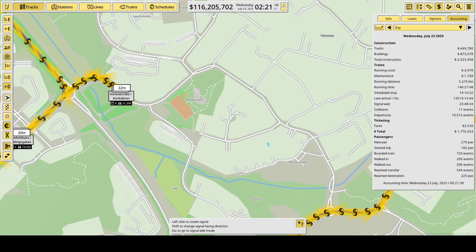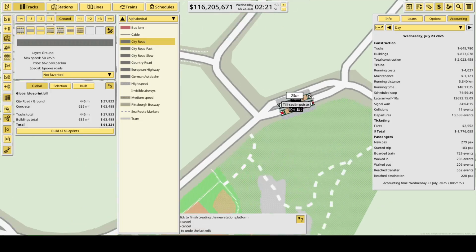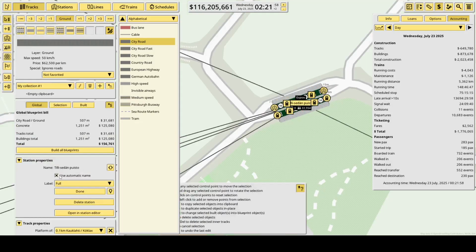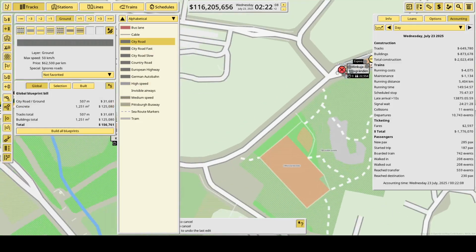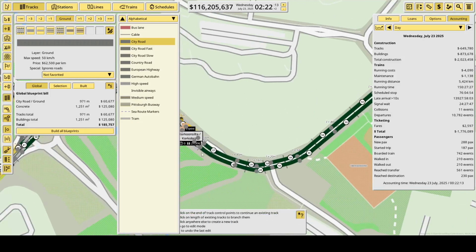And after Korkonsilta, we will then stop at Tillinkuja, Tillisgrendin, and that one's over here. Right. Sorry about that.